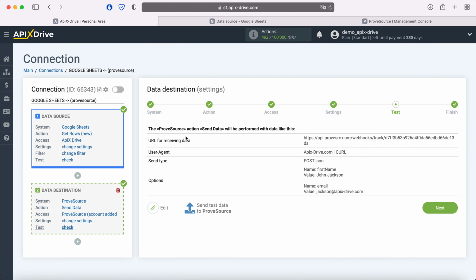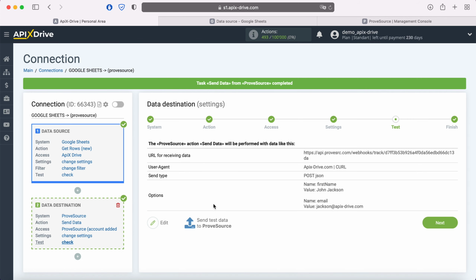At this point, you see an example of the data that will be sent to ProveSource via webhook for each new one from Google Sheets. If something does not suit you, click Edit and go back a step. In order to check the correctness of the settings, click Send Test Data to ProveSource. After successful sending, go to ProveSource and check the result.